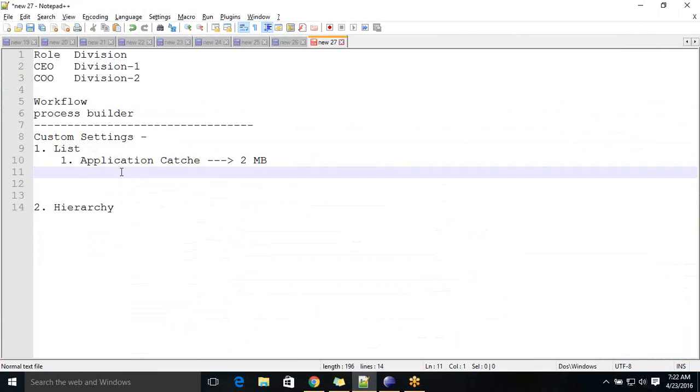The difference is, whatever data you store in a custom object, it will be stored in the database. If you want to fetch the information, we have to write a SOQL query. But in a list custom setting, the information will be stored in application cache memory, so there is no need to use a SOQL query. Okay, in interviews, if you say this, the next question follows.